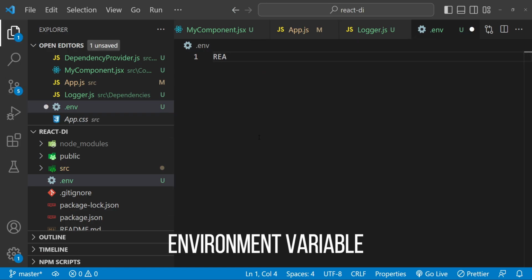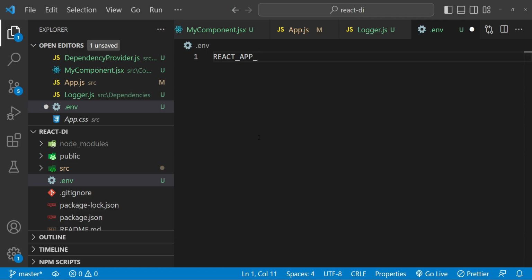So with create react app we get the ability to read the environment variables from a .env file automatically without using any kind of package like dotenv. We just have to use the prefix REACT_APP_ for any kind of environment variable name. So the name is going to be REACT_APP_LOGGER_TYPE, and suppose that we want to use the console logger, so I'm just going to write console over here.